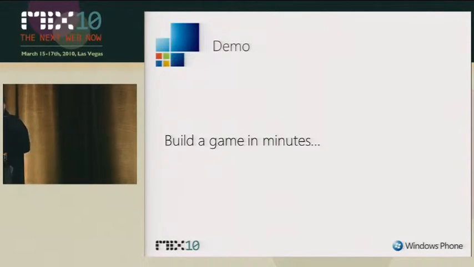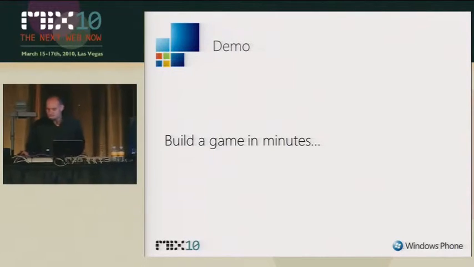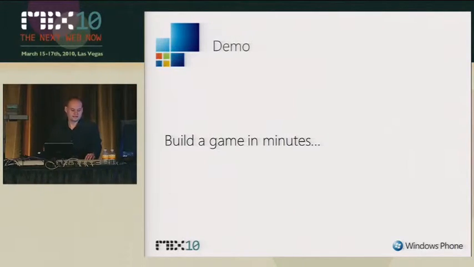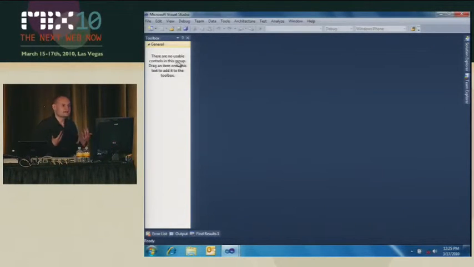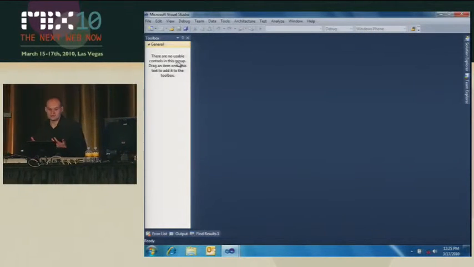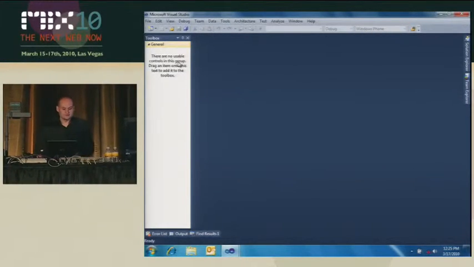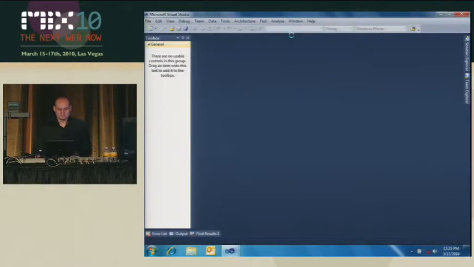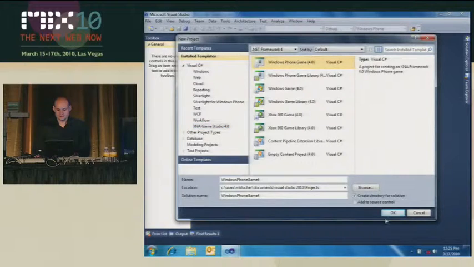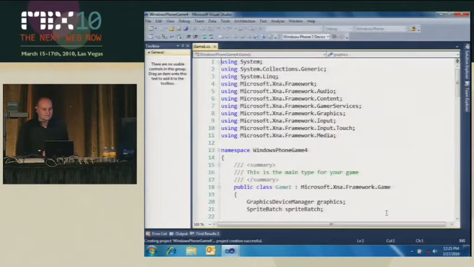So now that you have a high-level idea of what the XNA framework is, let's quickly build a game. One of the great things about being productive in XNA Game Studio 4.0 is really the idea that you can think of a fun experience and be able to prototype and iterate on that quickly. So in Visual Studio, I'm going to create just a new Windows Phone game, which you'll see here. I'll just leave it with the default name.